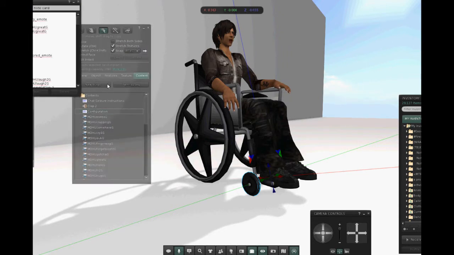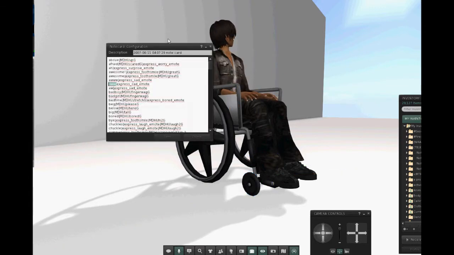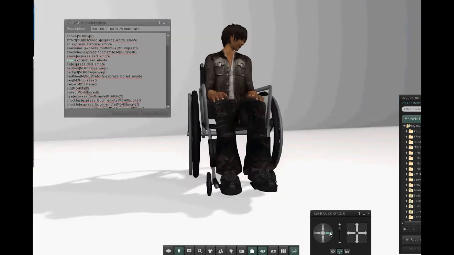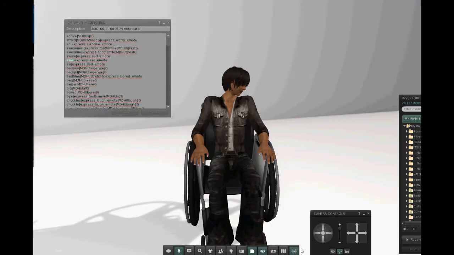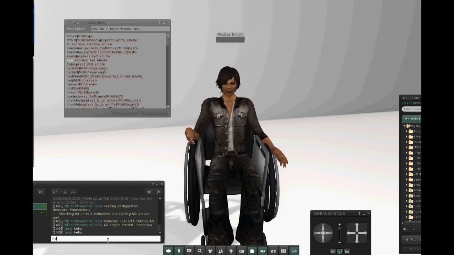And it has a note card configuration which you can edit. And the first word of every line is a chat word. So you can add your own chat words and your own animations to this whole system. And I'll give you an example of the chat gesture system. So here we go. Earlier I typed in hello, and that triggered the hi animation.